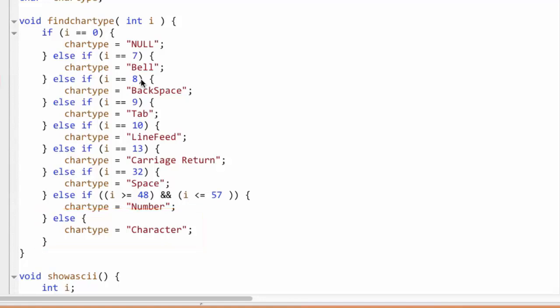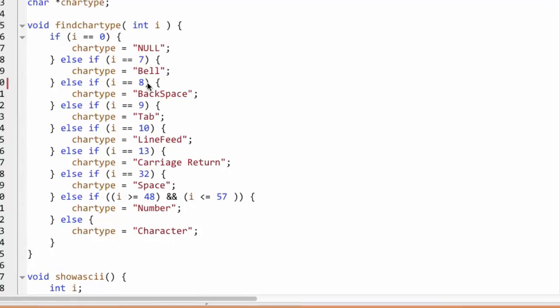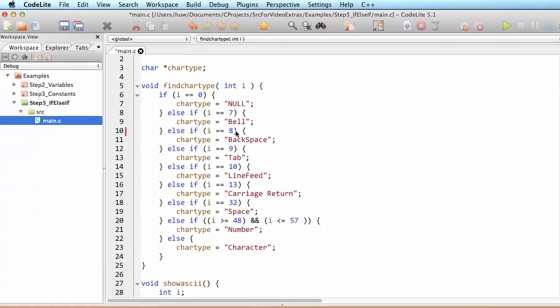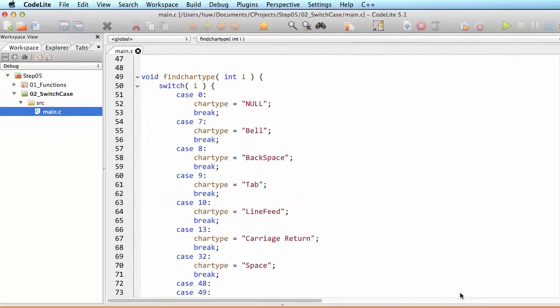But there's an alternative, a neater and in some cases more efficient way of doing these kinds of tests. I could do this by writing a switch statement. And you can see an example of a switch statement in 02_switch case. That's a project supplied in the source code archive from step 5.